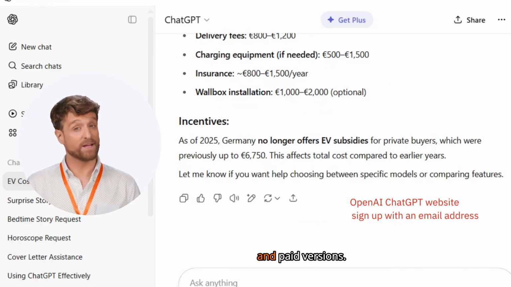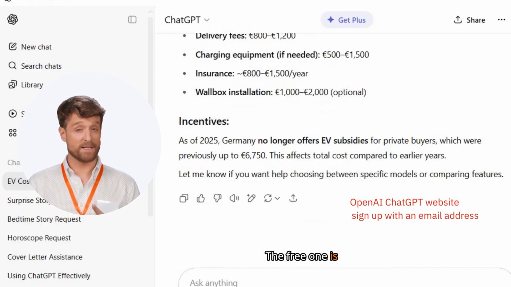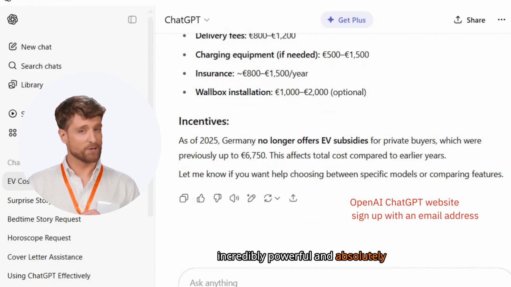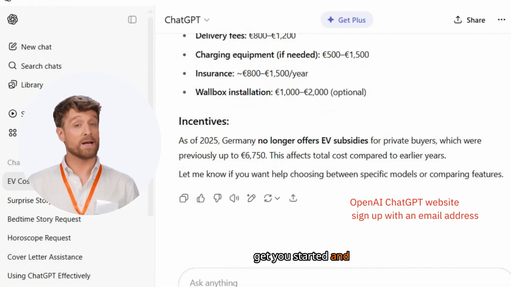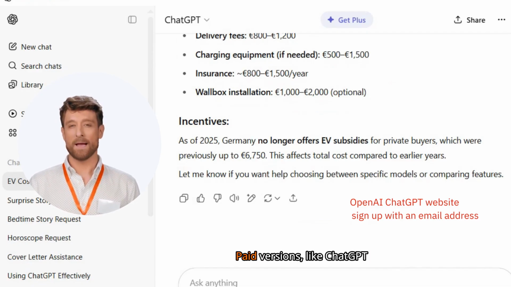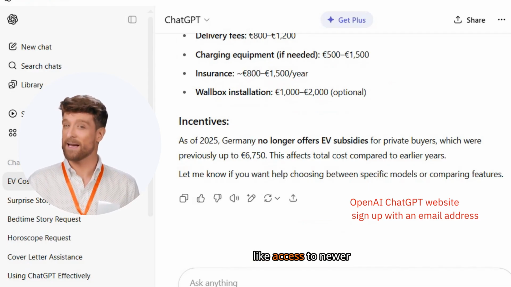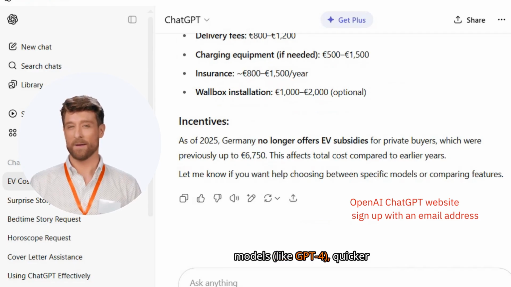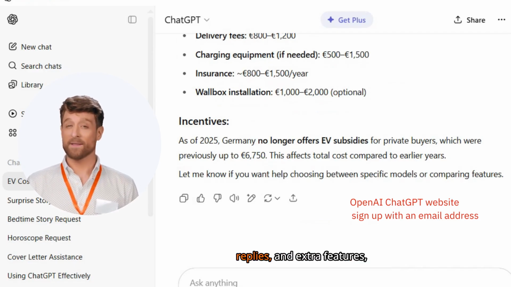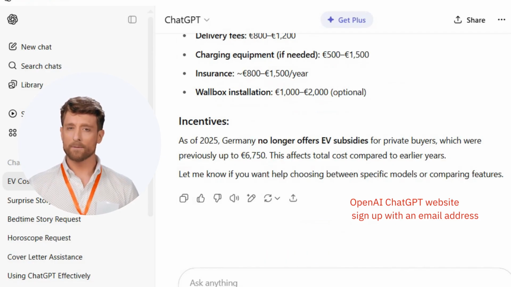For this guide, we'll assume you've quickly signed up or logged in. Now, there are free and paid versions. The free one is incredibly powerful and absolutely more than enough to get you started and doing some cool stuff. Paid versions, like ChatGPT Plus, give you perks like access to newer models, like GPT-4, quicker replies, and extra features, but you really don't need to worry about those for now. The free version is your best friend.